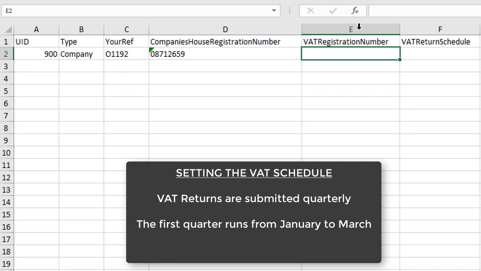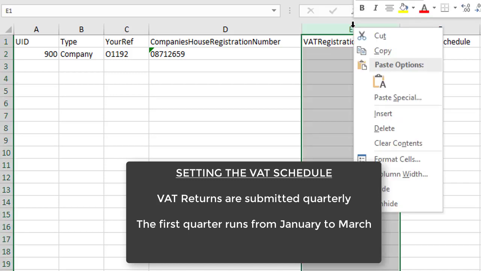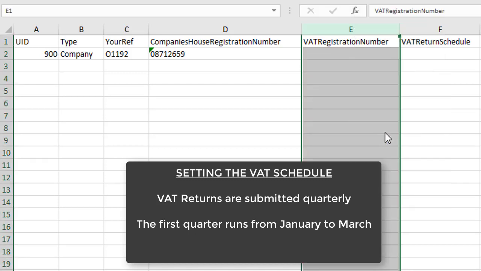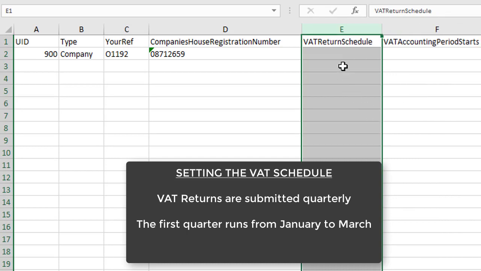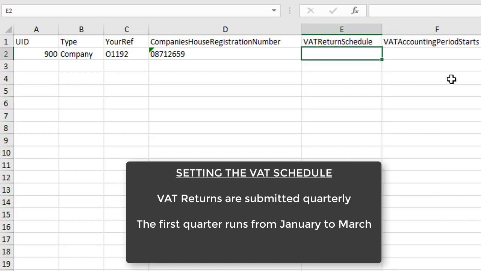In fact, I don't actually need this column. I can always add that later on. I'm going to delete that column. So let's set our VAT return schedule to be quarterly. Lastly, let's set our VAT accounting period to start in January.